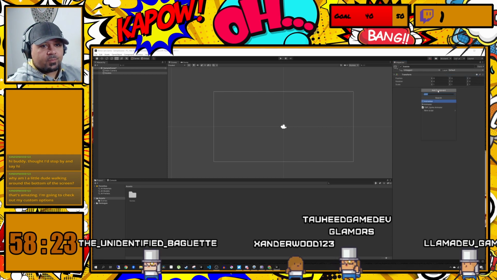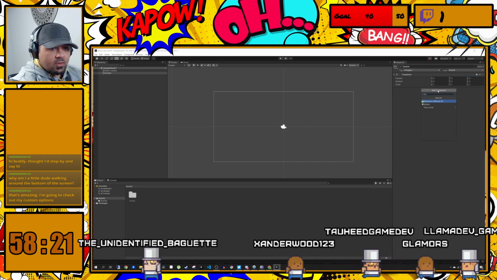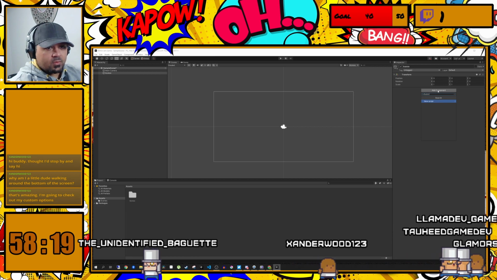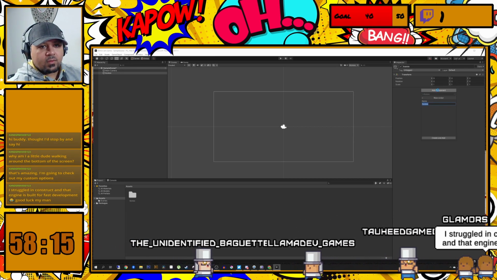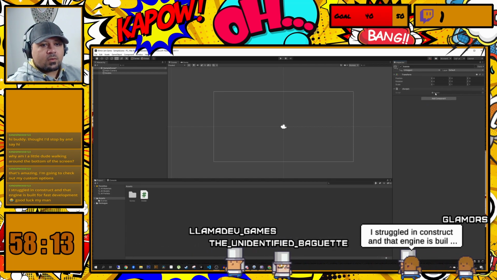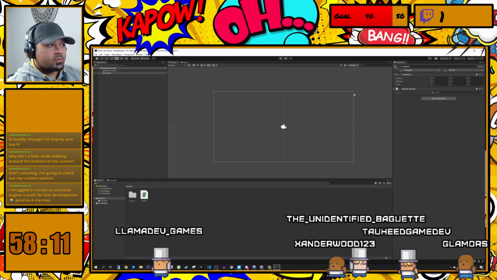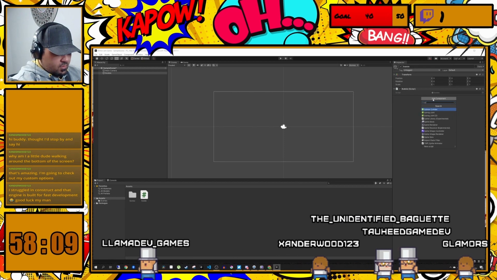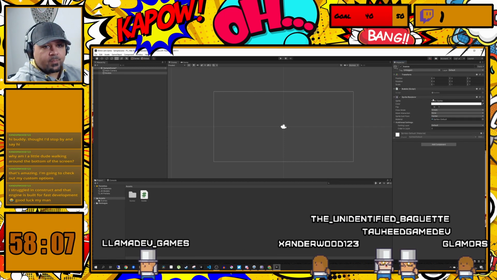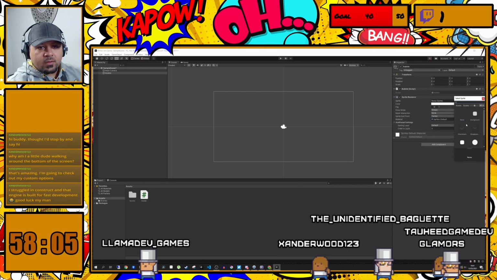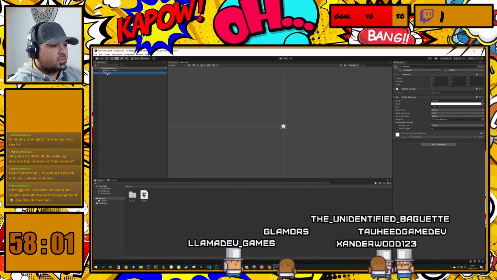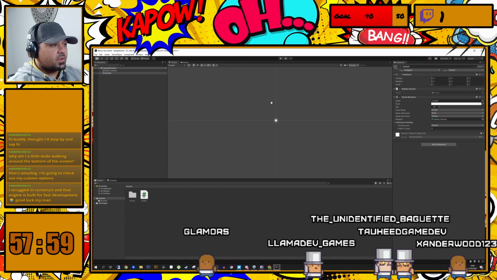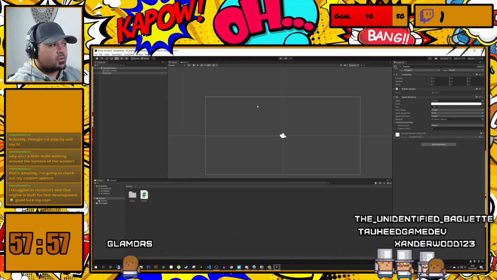Reset the transform, add a script, call it bubble. Cool. I also need to add a sprite renderer. Make it this knob for now. Can I actually see it? Yes, I can, but it's super tiny. Need to make that bigger.